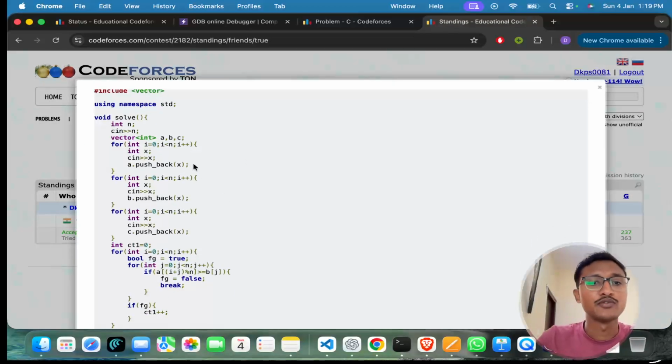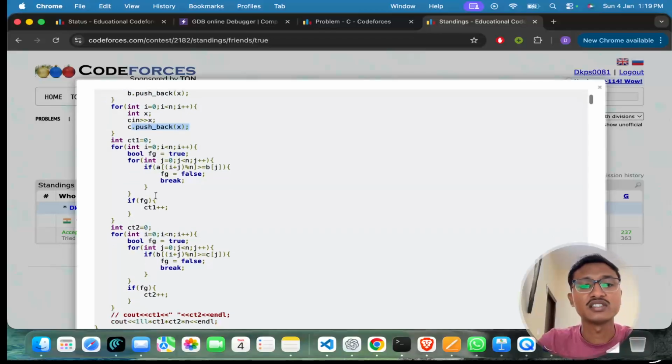So what I've taken: first array A, array B and array C have been taken. After that, from here we have taken count 1 as 0, then we have a for loop, we have taken a flag fg as true initially, because when we get the flag as false, we will break the loop, we will not go forward. So if the loop has not been broken and every element is valid, it means that a[i] is less than b[j], then our count will be increased.